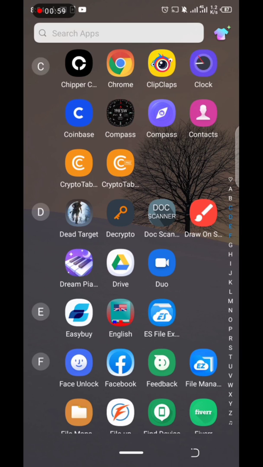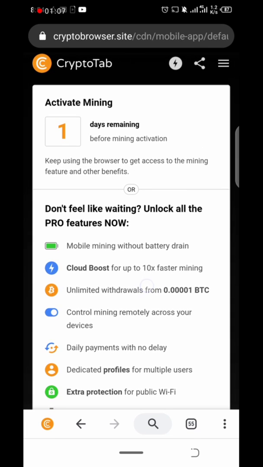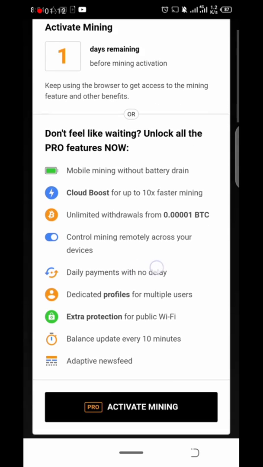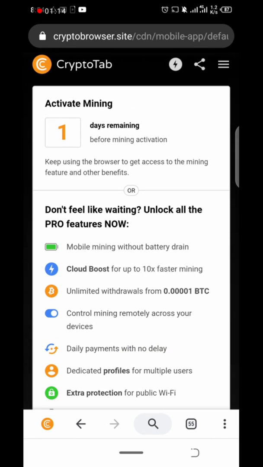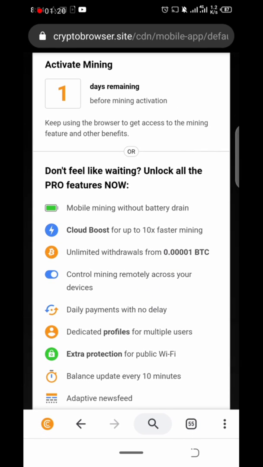This is the mistake most people make. That is why they get stuck in one place. You can see here, I got stuck here when I made the mistake. You see, one day remaining. When I came back tomorrow, I opened it, you see, one day remaining before I can start mining my Bitcoin. So people make this mistake. Now just wait and see what I will do.